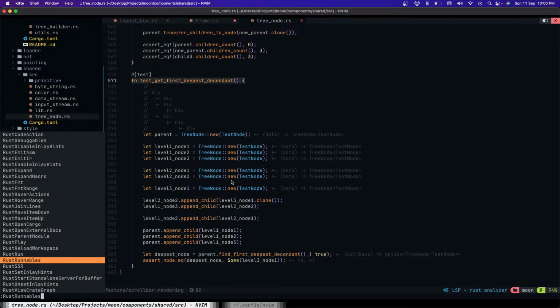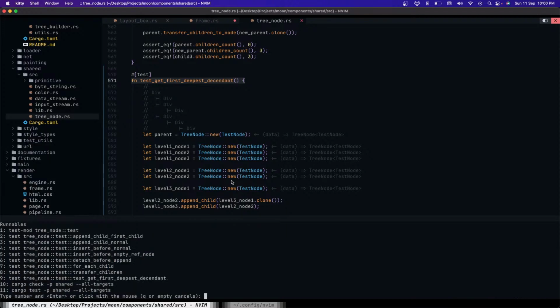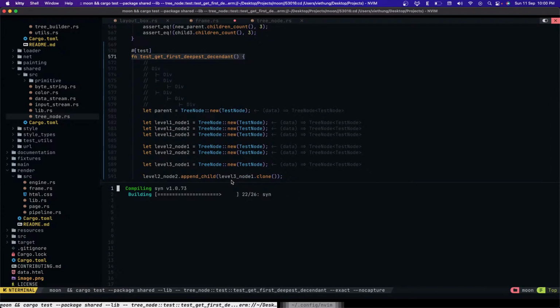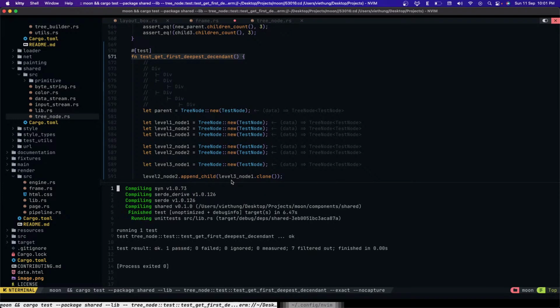Rust runnable. Full. Descendant is 9. Let's hope that that's run. Oh, okay, that's worked. Huh, works at the first try as well.